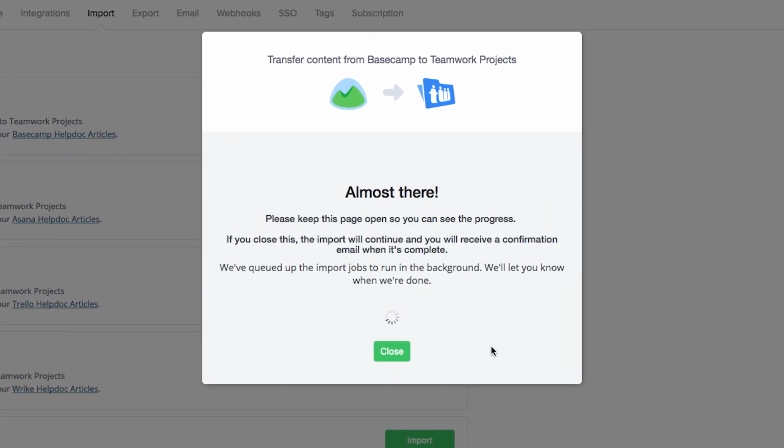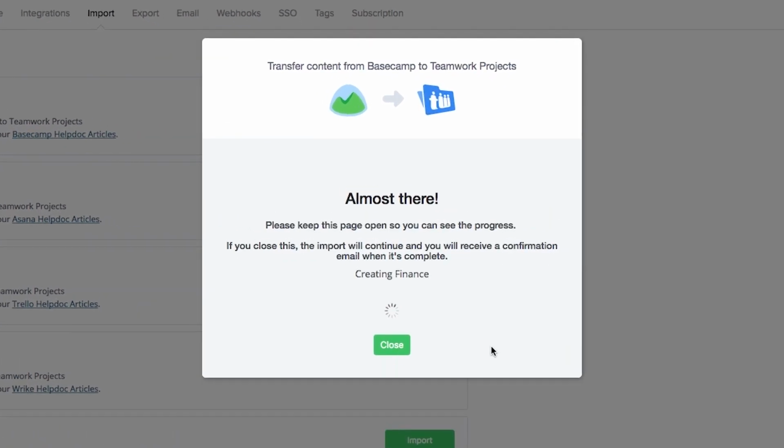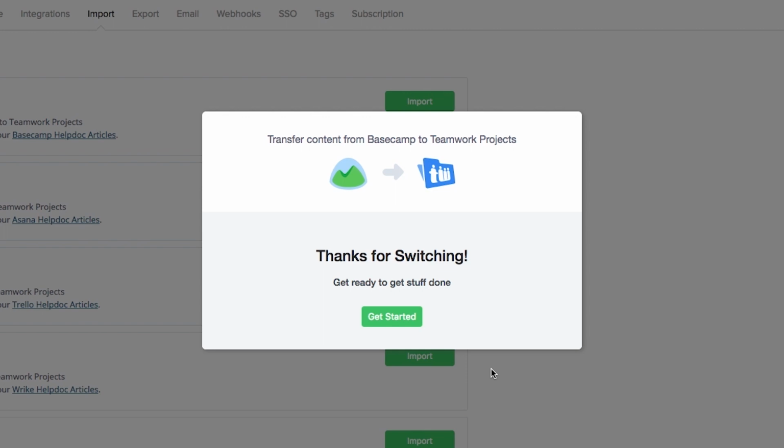And now our Basecamp projects are importing into Teamwork projects. And there we go. Now all of our data from Basecamp is imported into Teamwork projects.